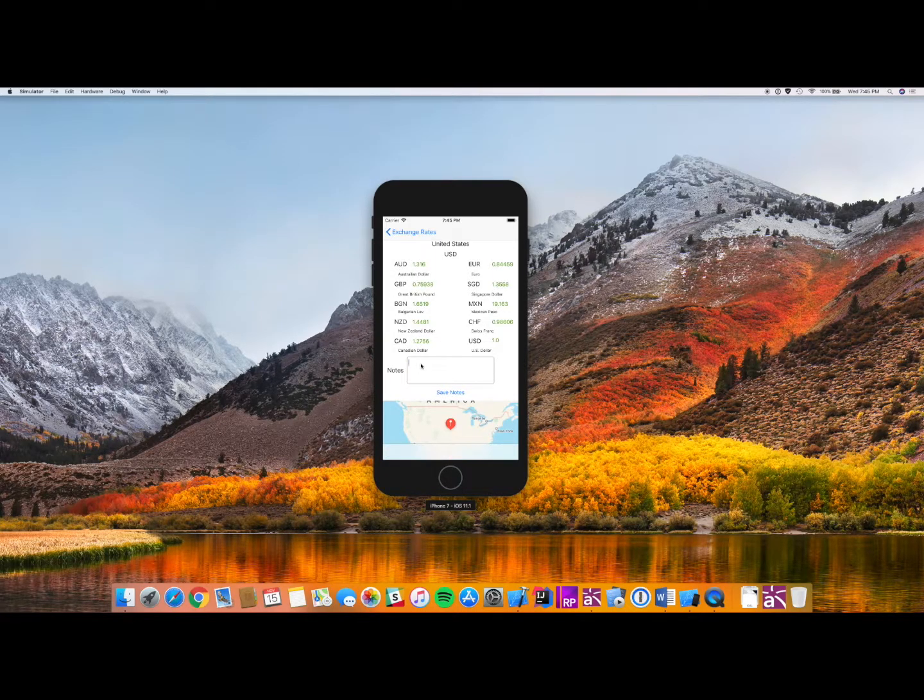Also, if I wanted to enter any notes, all I would have to do is type in purchase €3 tomorrow and then click save notes. And then if I were to go back out of it and select maybe Canada, we can see it brings up Canada on the map and all the other data, and we can do what we want here, but we'll go back to United States and see that the notes data is still stored. Once I clicked on the list item United States, it searched through the core data and brought up the correct string value from the model.